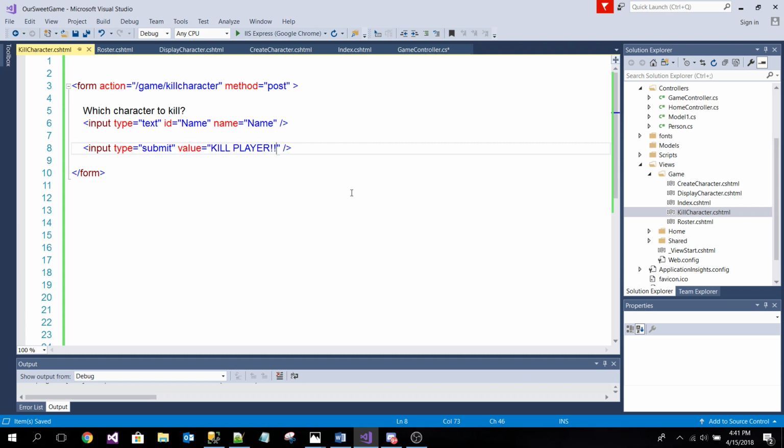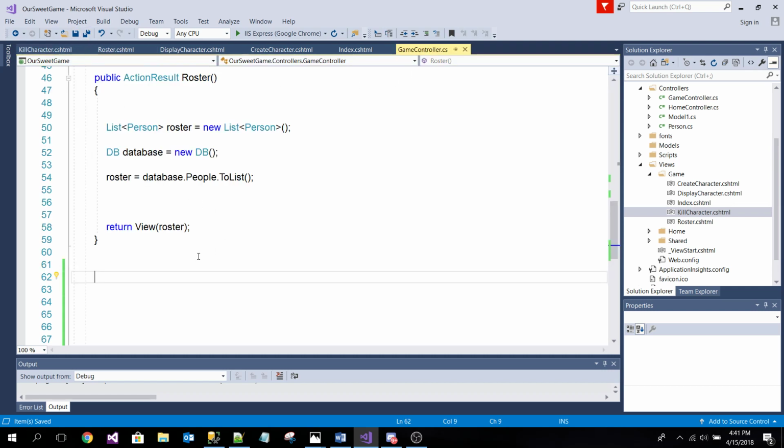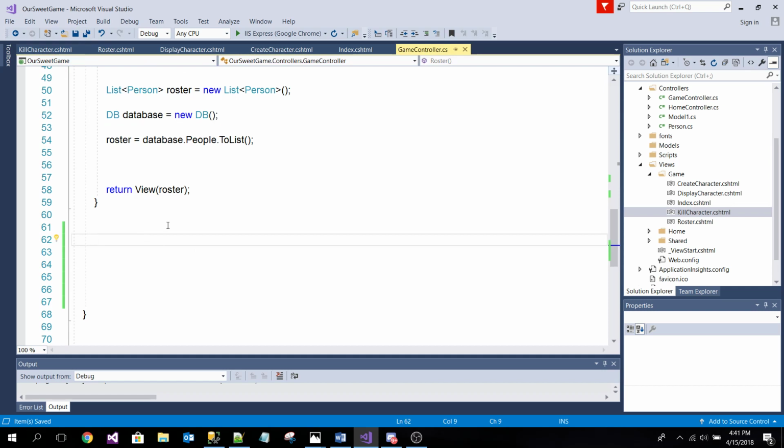Okay, so now we have a sweet form, and the form takes a name, and that is the name of the person that we're going to kill once we press this. And we're going to submit it to the controller game and kill character action. So what are we missing, and what do we need to do? We still need to link that up in the controller. That's right. See, you guys are forgetting about that.